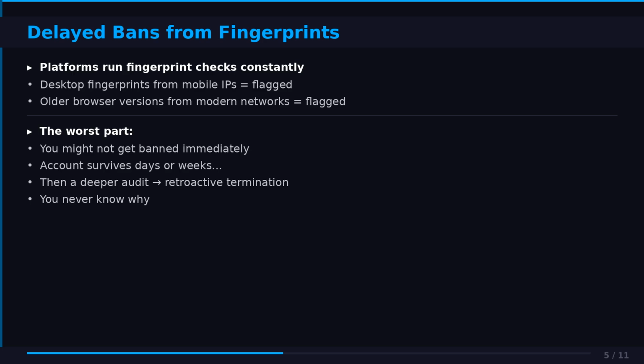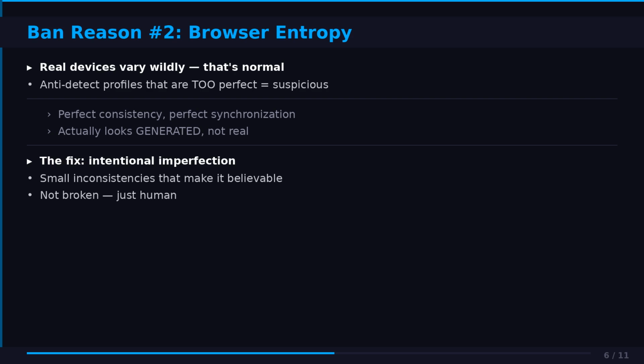Ban reason number 2, browser entropy and signature issues. Browser entropy is the idea that real user devices vary wildly. One person's browser is slightly different from another's, but with anti-detect browsers, if you're not careful, you're creating profiles that are too perfect, too consistent, too clean. I've seen people create profiles with absolutely perfect entropy data, perfect consistency, perfect synchronization, and that's actually suspicious.